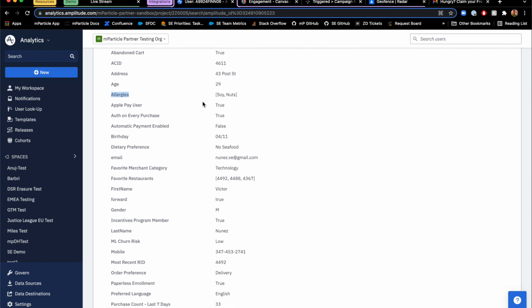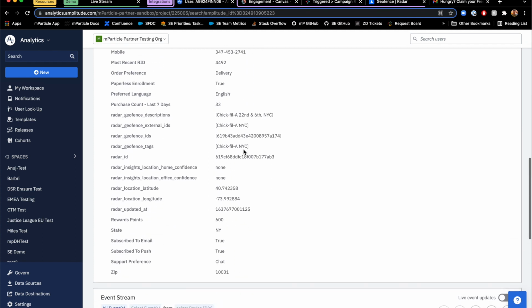So you can see things like I have info about the allergies for this user, their dietary preference, their email, first name, last name, even the geofences that they've stepped into, and the latitude and longitude of those. All the information that mParticle put together and aggregated from different sources is now here in Amplitude in real time and can be used for segmentation and creating different types of analysis or insights. A good example of that is using Amplitude Recommend to leverage some of their ML and AI capabilities.